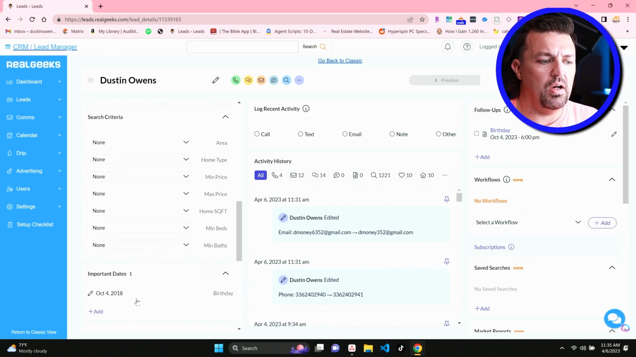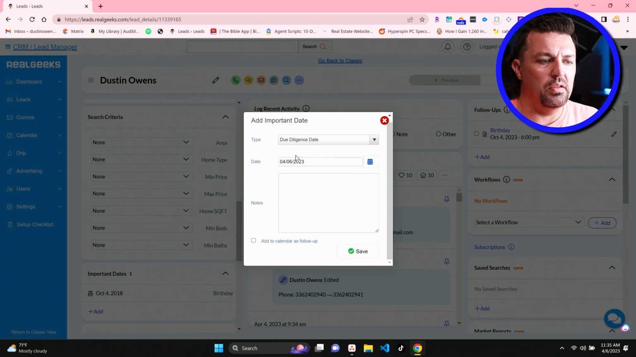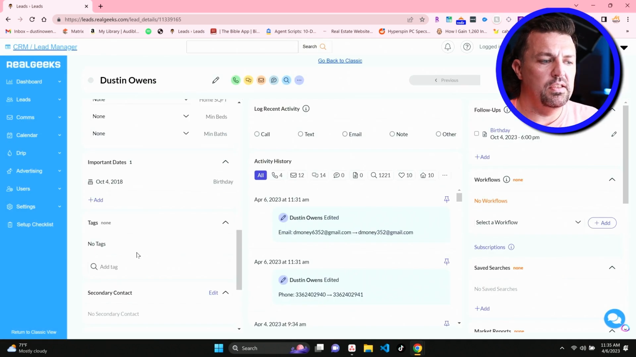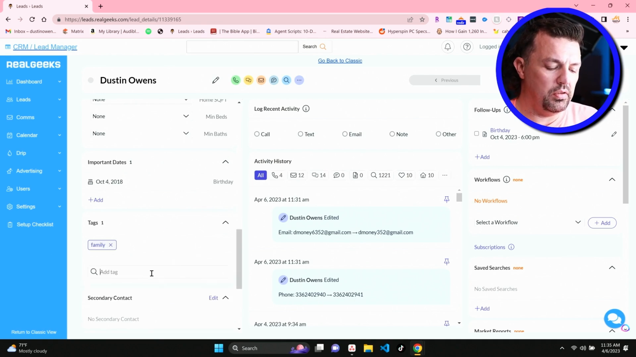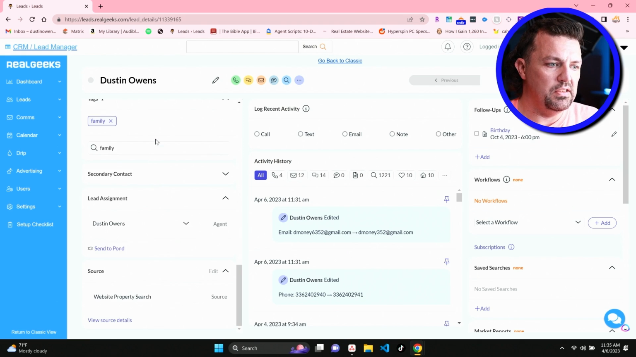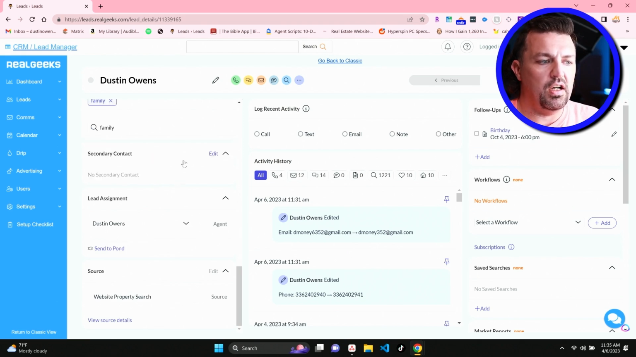Important date section. I always say to add these. Other important dates, we put in our due diligence date, anniversary, and home purchase anniversary. So tag-wise, exact same situation it was before, but you know that you have a family, they might be closed, things like that. So you can add those into it. Secondary contact information might be the wife or mom, dad, girlfriend, whatever it is. Going down to the next section, lead assignments. You can't change this. Only admins can.